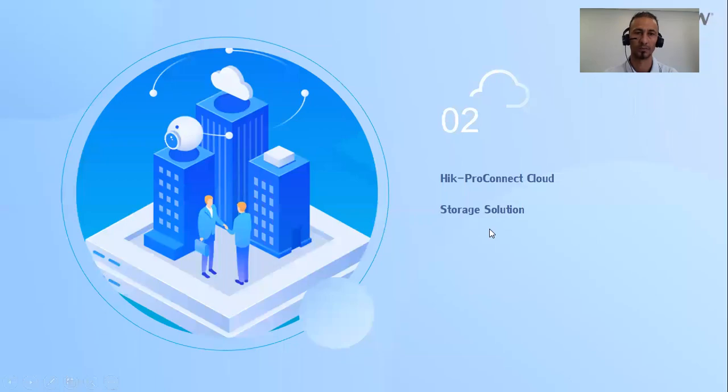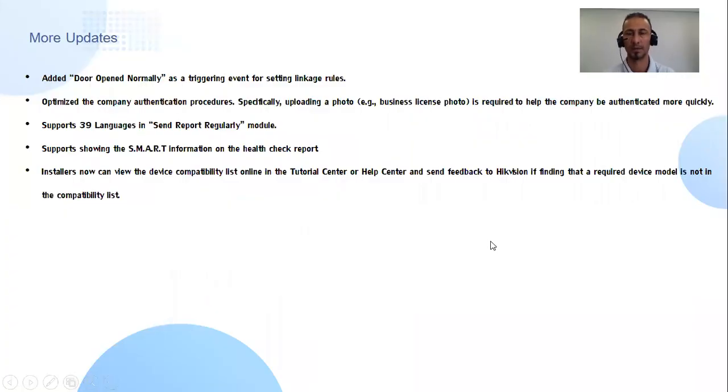Okay. Also, we have more updates on our HIK Pro Connect, right? We have added the door open normally as a trigger event, right? So what happens is, in the event a particular door is open for a long period of time, and somebody hasn't closed it, or it doesn't have a lever to close it, you will then receive a notification, and you can notify your client, hey, ma'am, sir, please, there's a particular door that's open that needs to be closed. Okay, so in the previous versions, we didn't have this particular function.